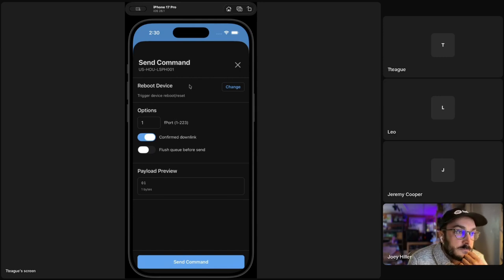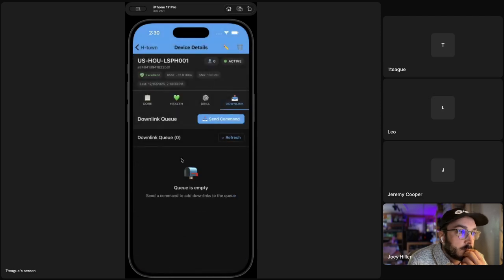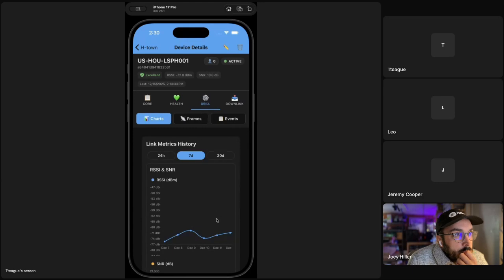But this allows me to maintain this library myself. So I can go to my command library, and if I know that I'm using this custom firmware that supports these downlinks, then I can enter those, and then they're available to be pushed to any of my devices. If I go to drill, this allows me to drill into something, so I can see link metrics.